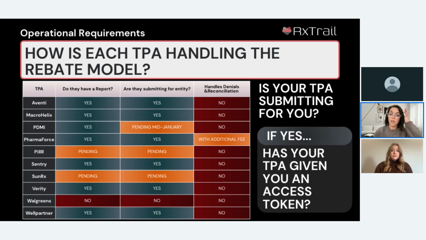They don't have a report yet. I think that will be coming as well. But if you opt in, they will do your submissions for you. If you opt out, they will exclude the drugs, so you won't have a report to submit. So definitely opt in so that they can do those submissions for you.